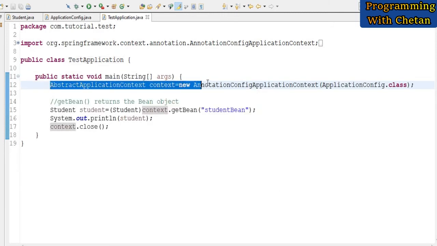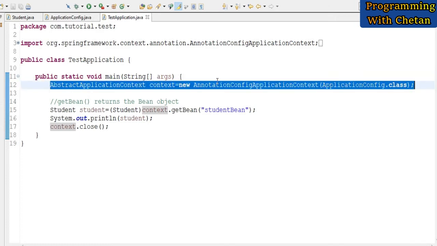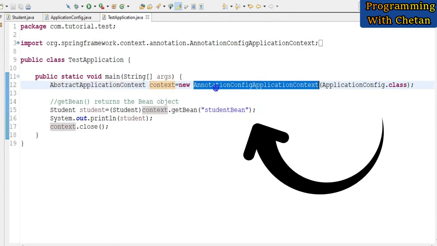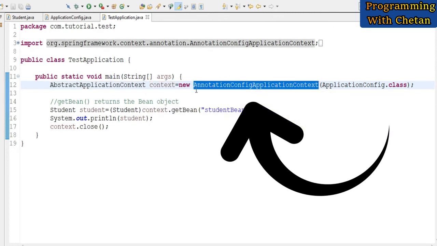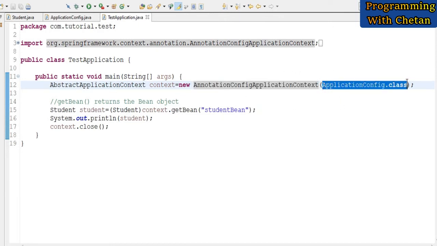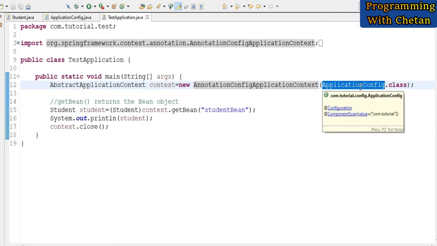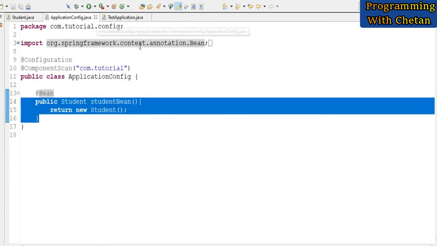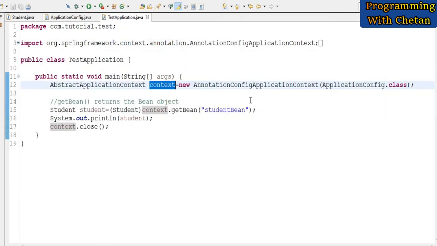Now in this statement you can see that we are creating an instance of our IOC container, that is abstract application context, with reference variable name as context, and here we are using its implementation class as annotation config application context, and here we are passing the name of our configuration file, that is application config.class. So at runtime our IOC container will use this application config.java class to get the bean definitions.